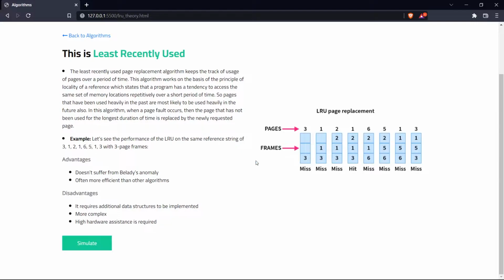For this particular example, the page reference string is 3, 1, 2, 1, 6, 5, 1, and 3. 3, 1, and 2 enter the frames alongside 3 page faults as they did not exist before. When we go to add the 1, we notice it is already present and therefore we note it down as a hit and move to the next page. The 6 replaces the 3 as 3 has not been used for the most amount of time. Similarly, 5 replaces 1 and 1 replaces 2. The last page is 3, which replaces the 6, as out of 1, 5, and 6, 6 has not been used for the most amount of time.